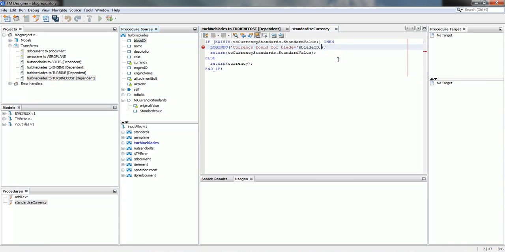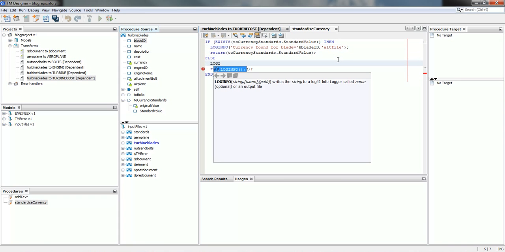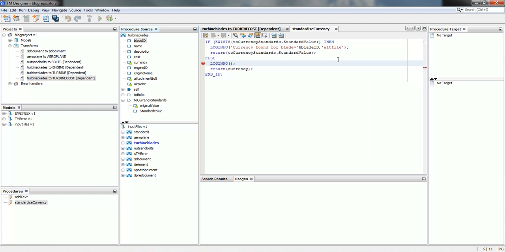And we need to tell it which file we're going to, the same as we did for our other log. But we'll pass it to our other log file, in this case, the alt file that we named it. And again, we'll log info on the other side of that.